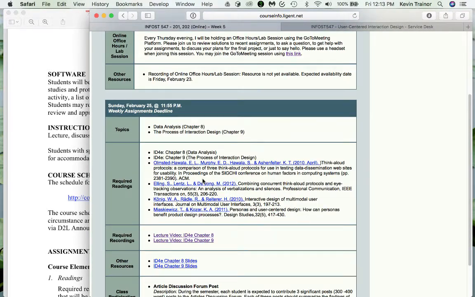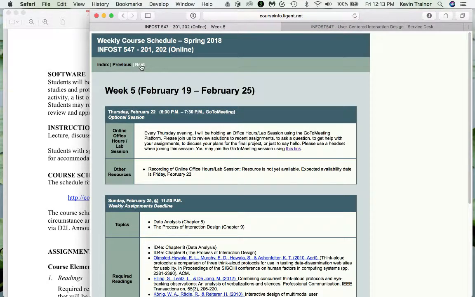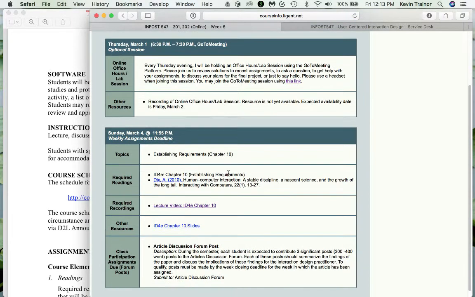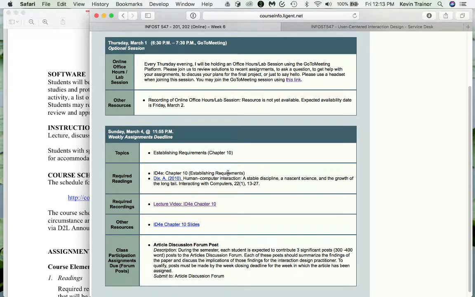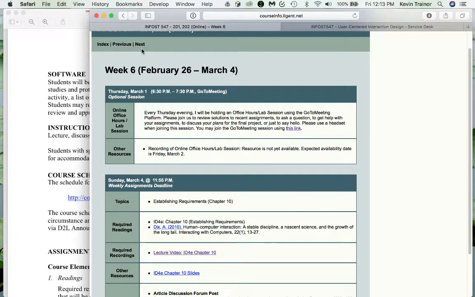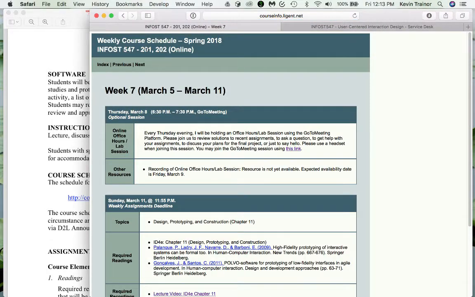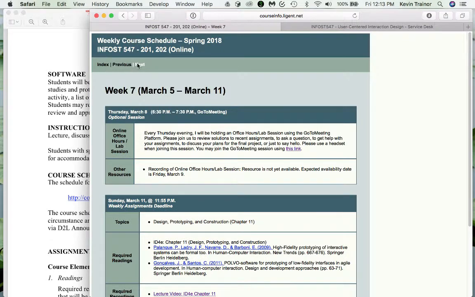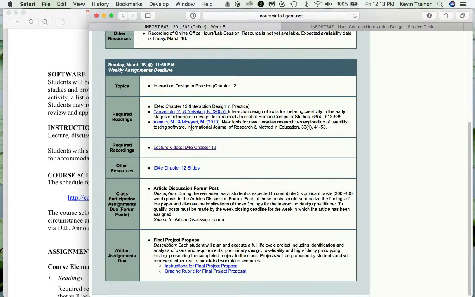Week 5 again is a typical week. We're doing chapters 8 and 9. Week 6, another typical week. We're covering chapter 10. It's a bigger chapter, so we're just doing the one chapter. Week 7. We're doing chapter 11. Nothing else that week.